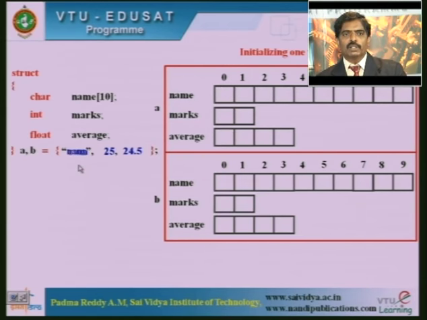So here what will happen? RAM will be copied here and it ends with what? Null character. And then what do you have? 25 will be copied here, and then 24.5 will be copied here. So this is how the structures, or the nameless structures, are initialized.